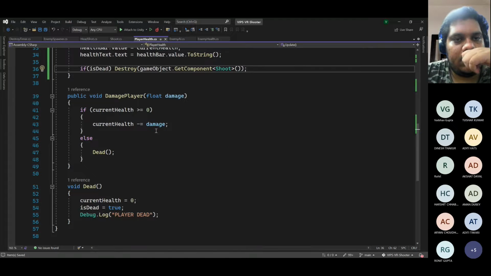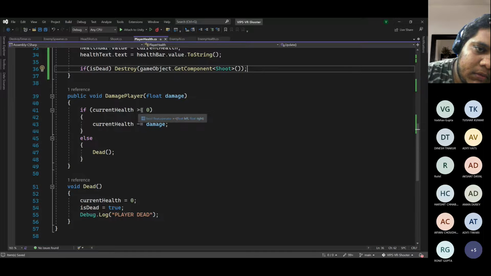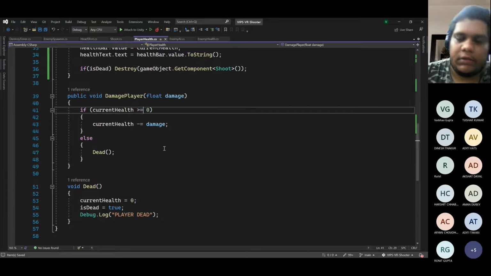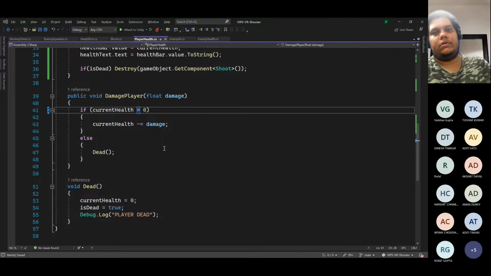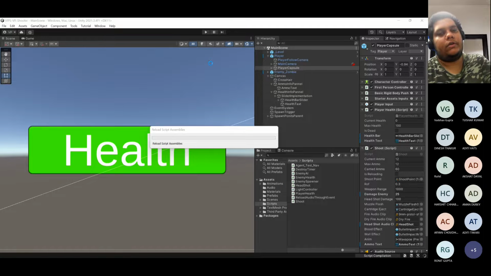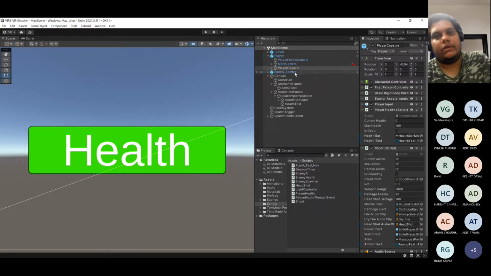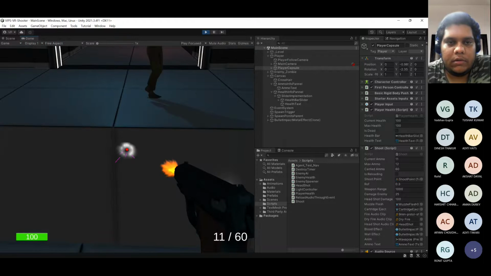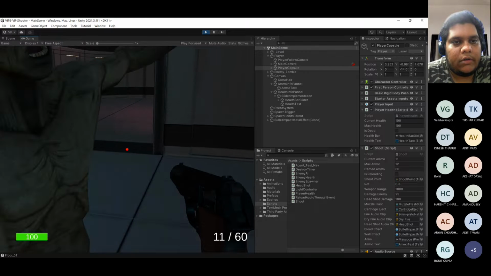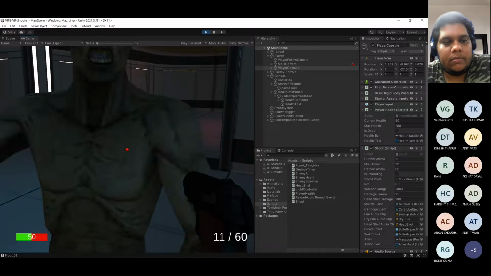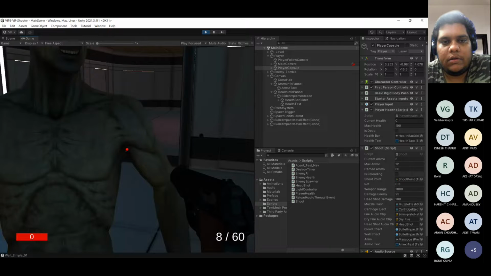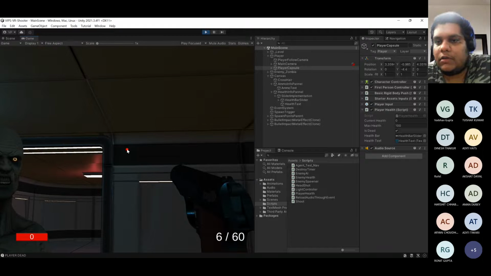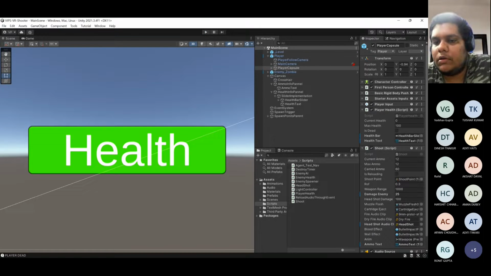So float damage: current health is greater than or equal to 0. It still goes in damage. I can change this to greater than 0. And then when it is equal to 0, oh yeah, we've changed it, it should go inside dead when it is equal to 0 as well. If after that it is not being called because the player is being... nope, still can't call it.